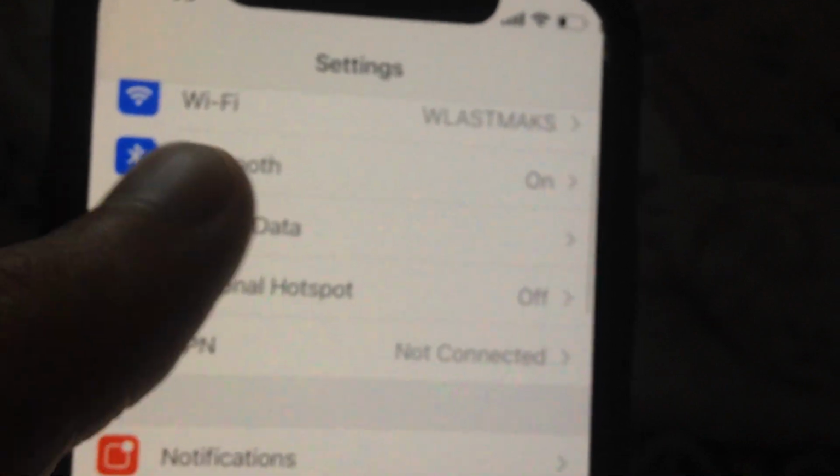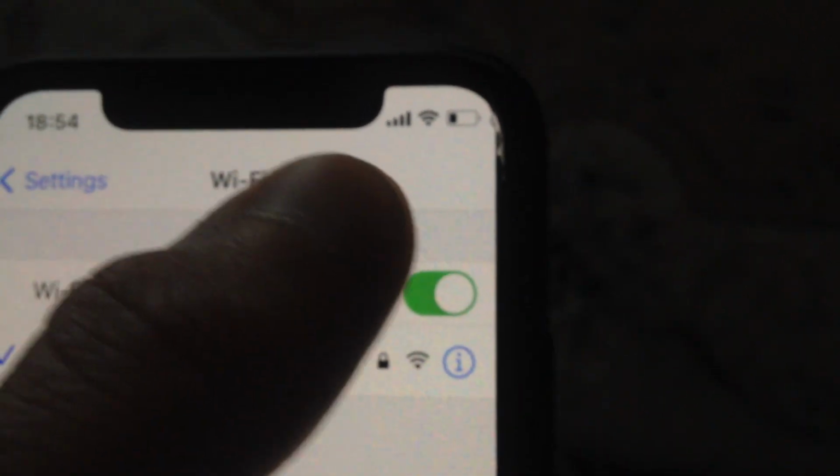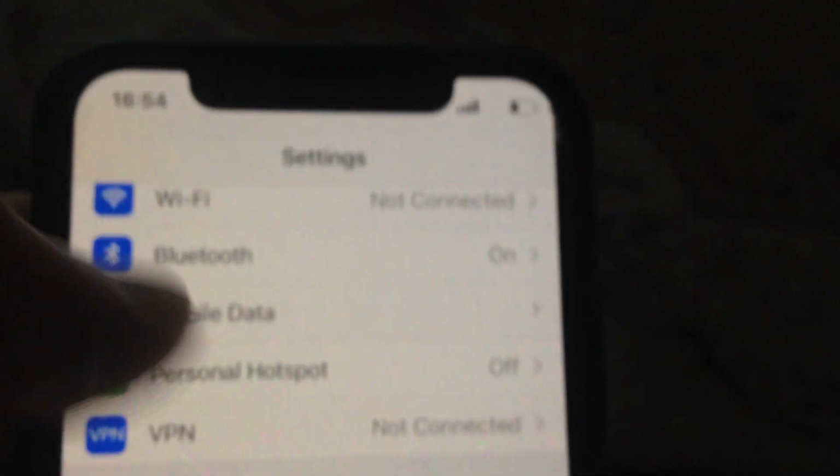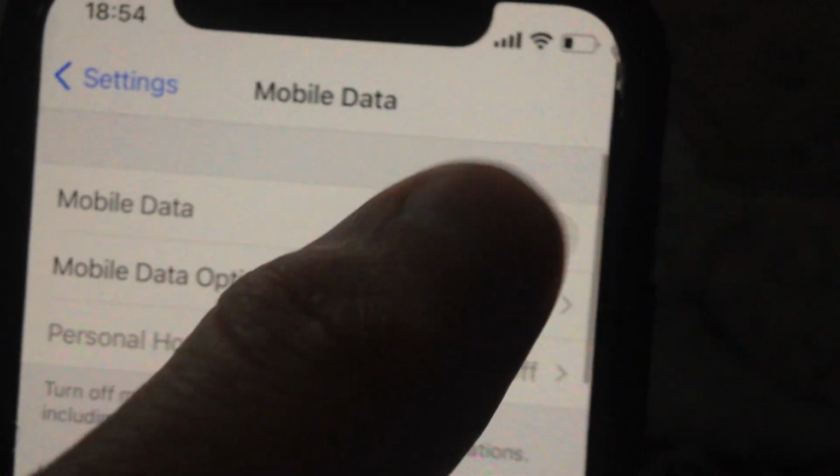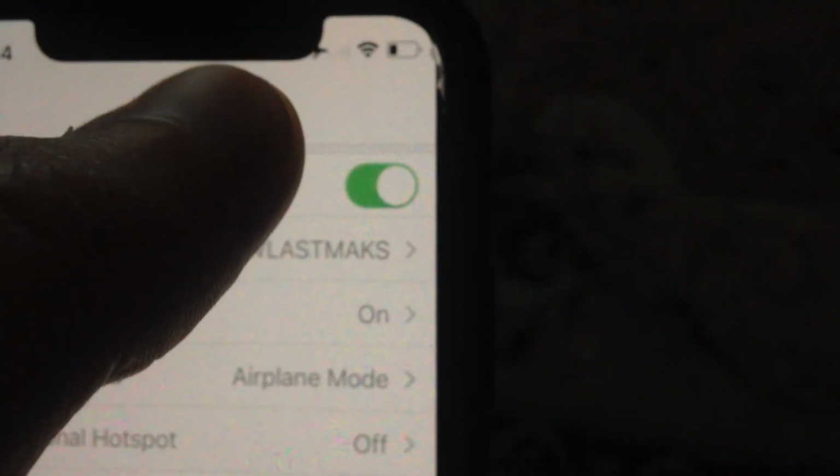So first thing you need to know, you need to check your internet connection. So just go to the settings. In the settings, if you're using Wi-Fi, just open Wi-Fi, try to turn it off and turn it on again. And if you're using mobile data, just turn off and turn on mobile data.